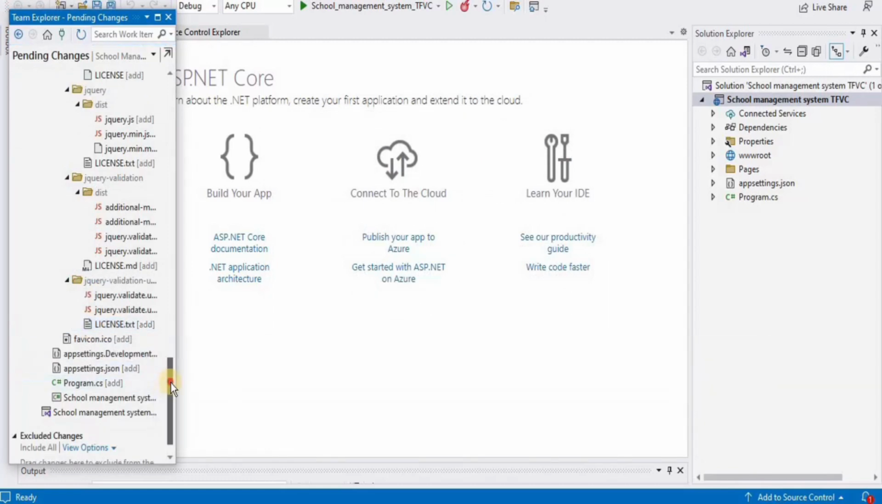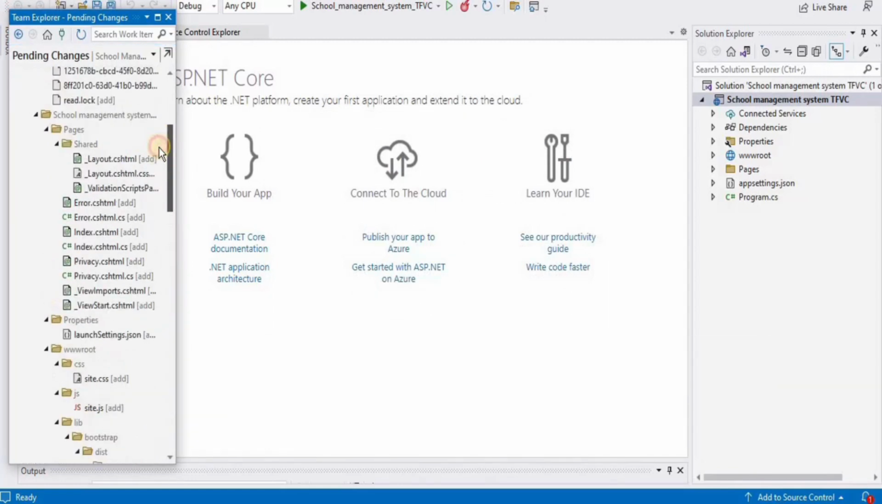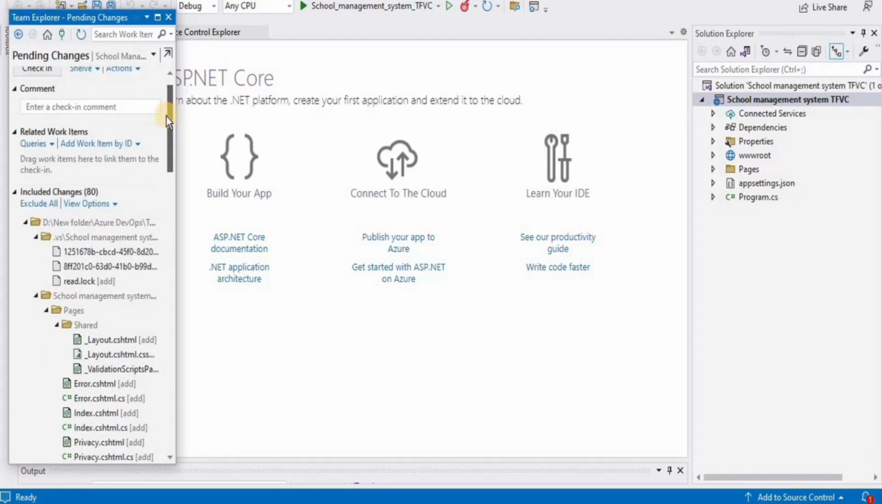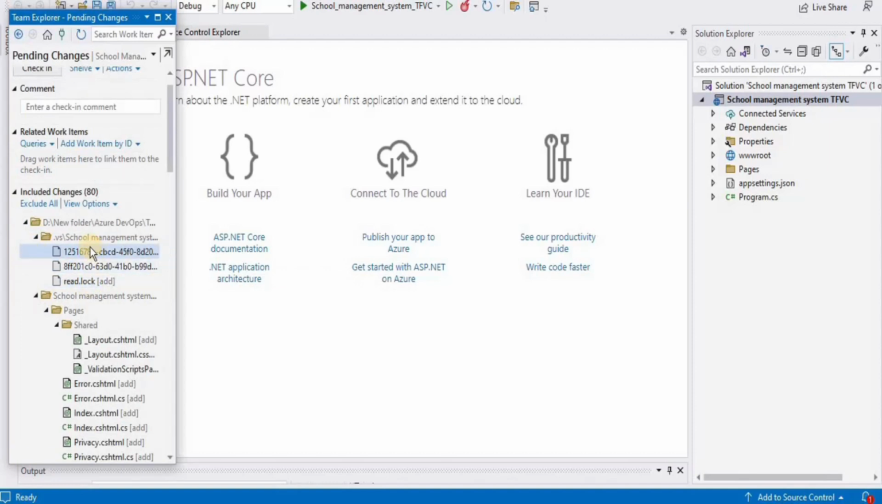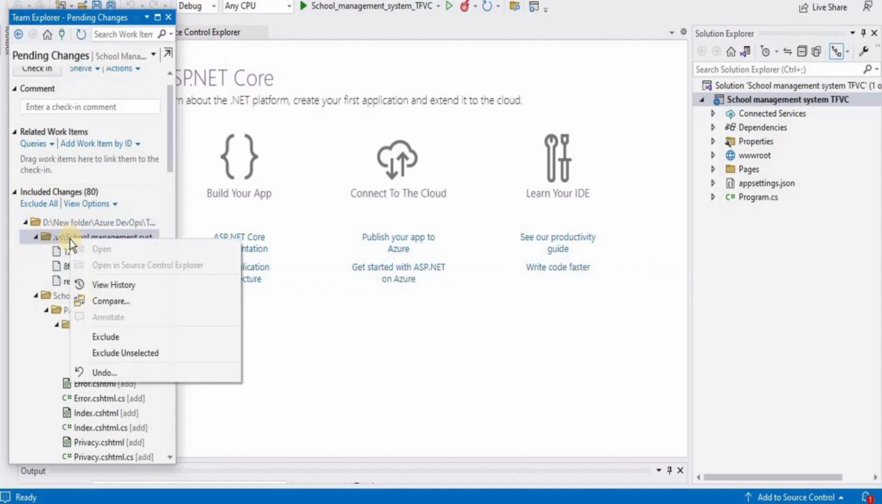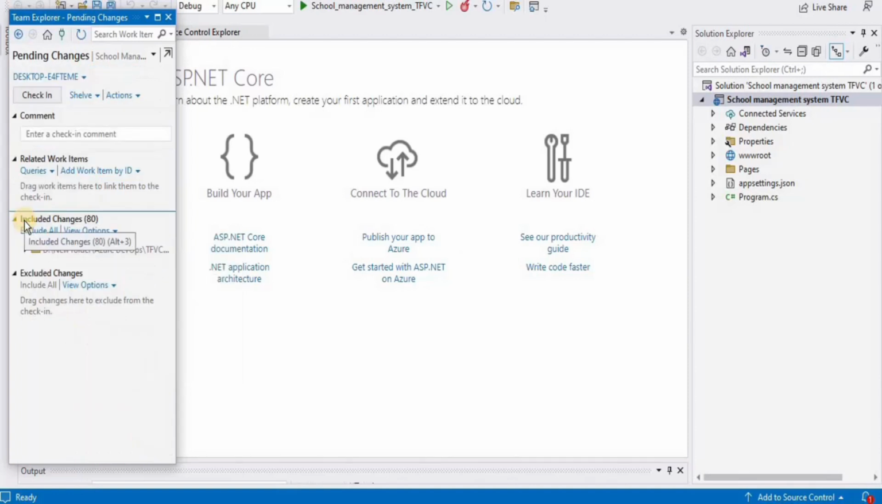So once you do that, you can see that these are all the supporting files and formats and different patterns that were created once we created our ASP.NET Core application. Okay, so all of these changes are now inside the included changes, and once I check in, everything will be checked in to your remote repository, which is present in Azure DevOps. And if you want to exclude any changes and you don't want them to be checked in, then you can simply select that option from here, and then you can move it to exclude. Let's say you can right click it and click on exclude, and it will be excluded from the check-in.